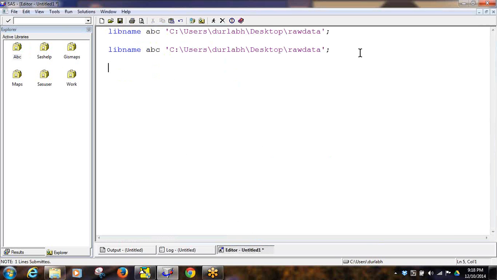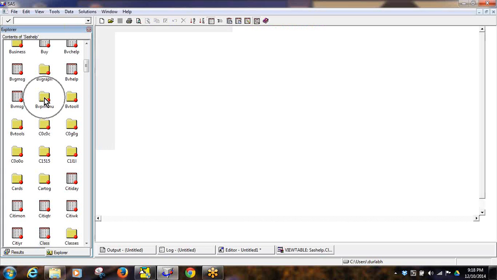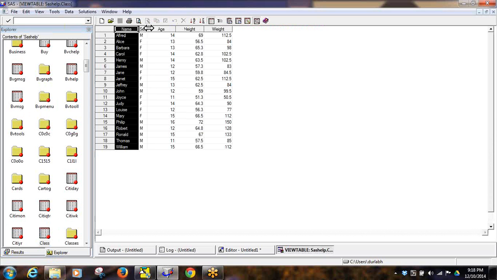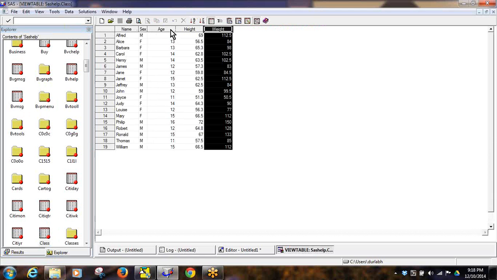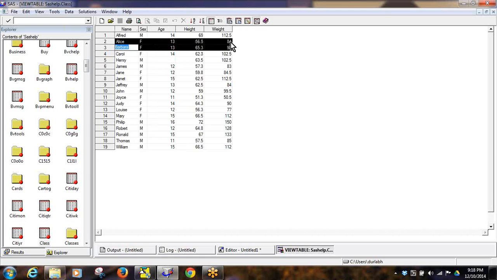Now let's move ahead. After creating a library, I may want to create some data set. Before that, I would show you a sample data set. So this is how a SAS dataset looks like. In Excel, we call these things columns. In SAS, these are called variables, and all rows are called observations. And the entire thing is called a dataset.